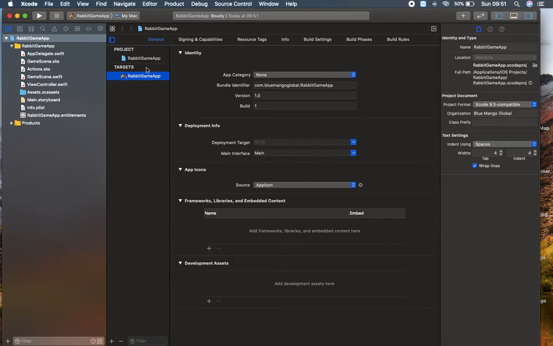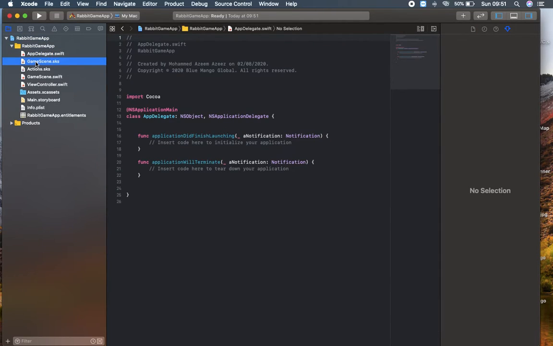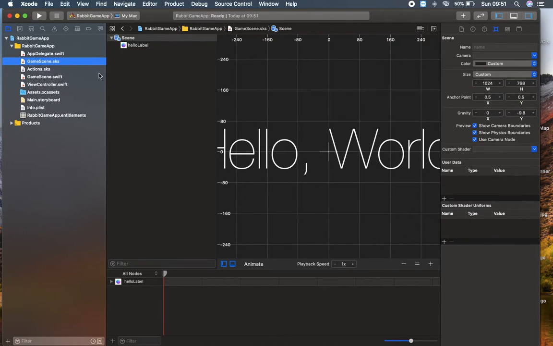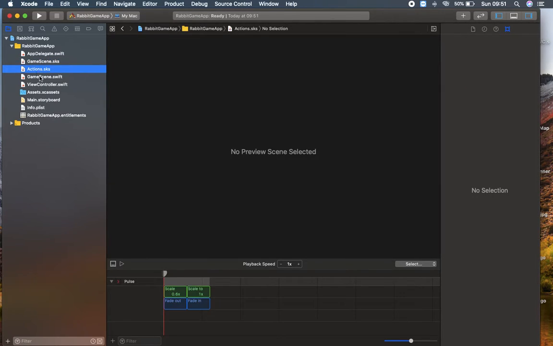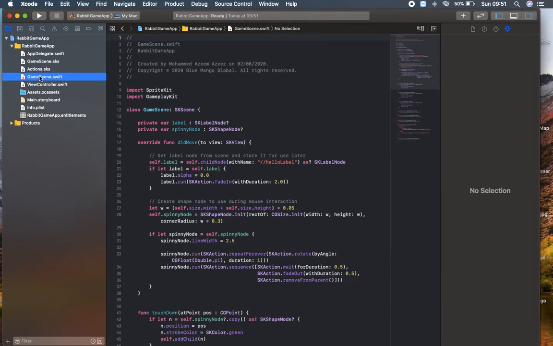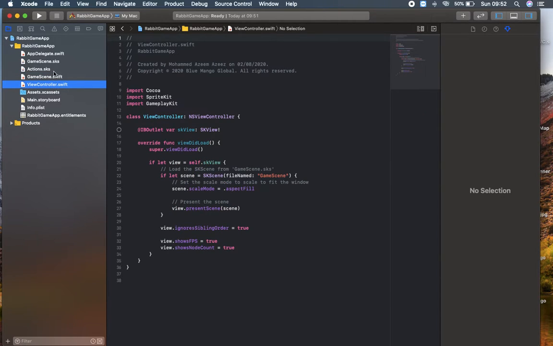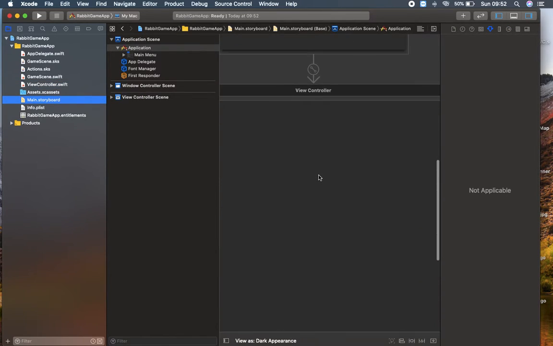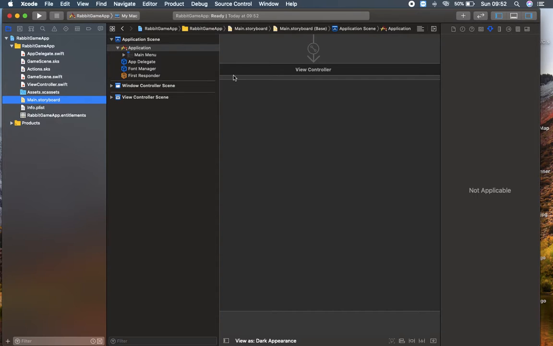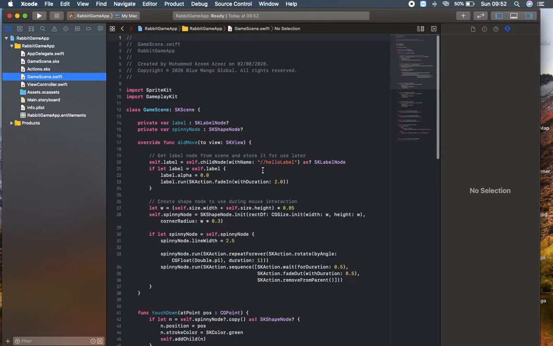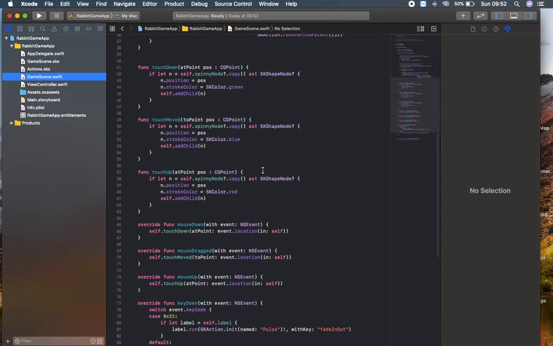Now it's pretty simple. As we create the project, we have a few things already there, like the GameScene.sks file and the Actions.sks file. We will go much deeper into these files later on. And we have this ViewController with the GameScene.swift file, all these things ready. In our Main.storyboard also there is a ViewController, and the view is set to a game scene, and inside that they have a few things by default from Apple. So let's run and check what it exactly does.